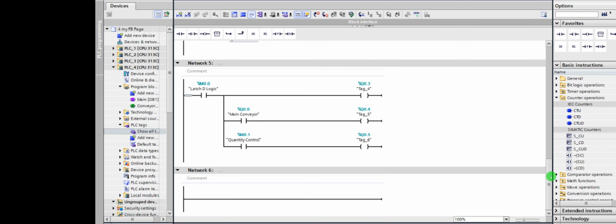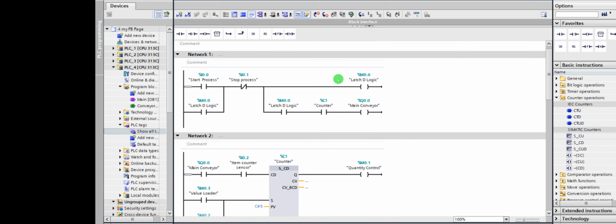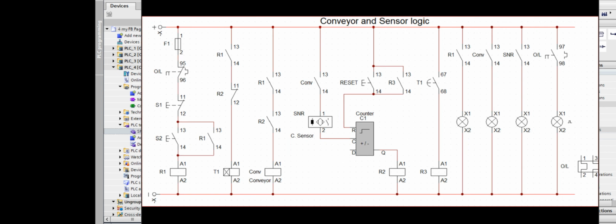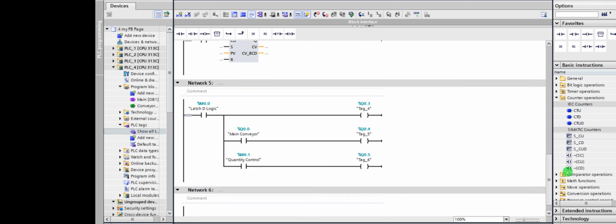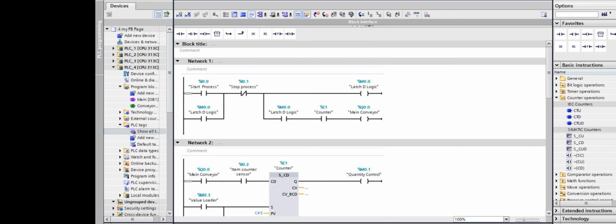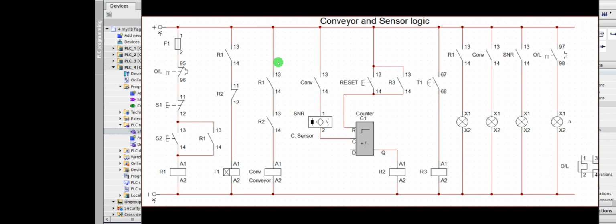This particular program that we have here, I'm going to do using a control system, using schematic. We're going to design something like this. Look at what you have now. This logic we just finished, with the conveyor and counter, is exactly what we have here. It's a conveyor and sensor logic.